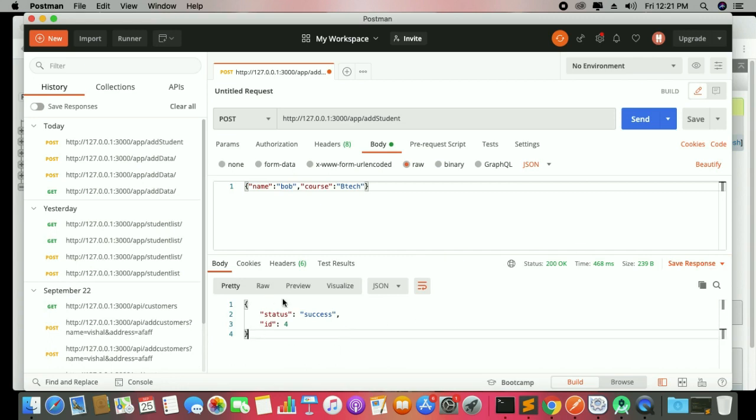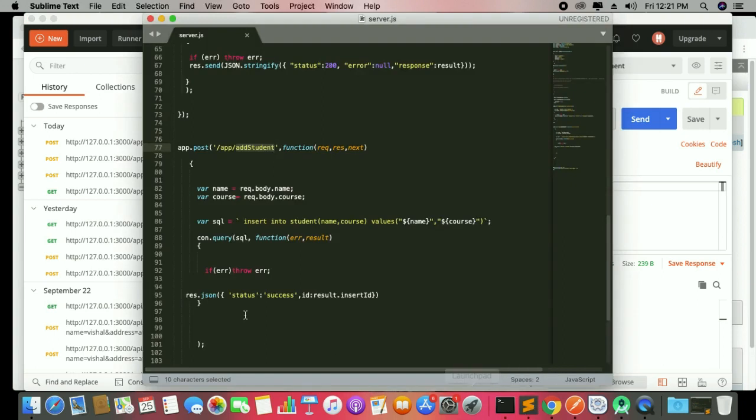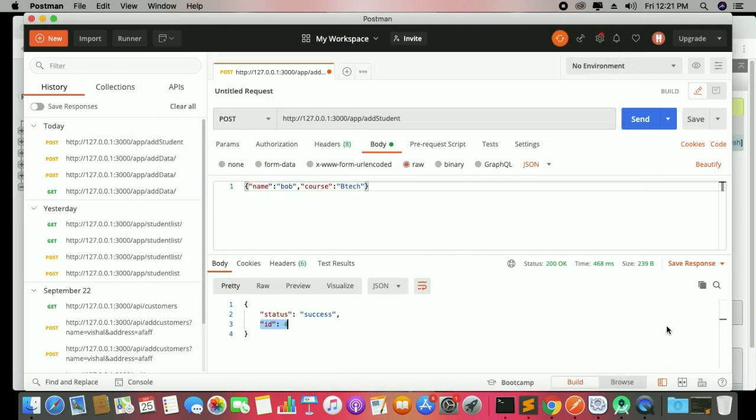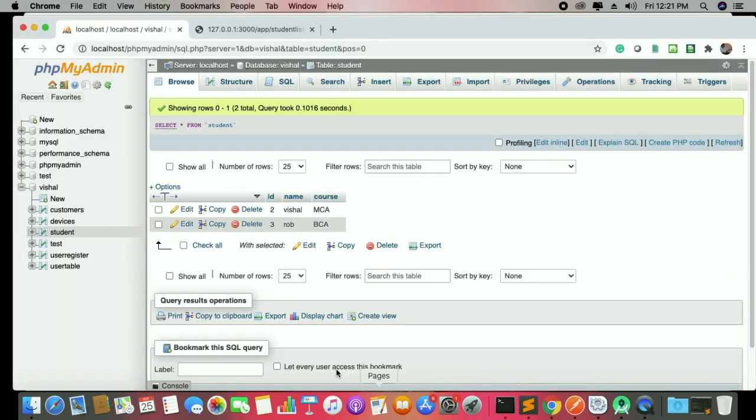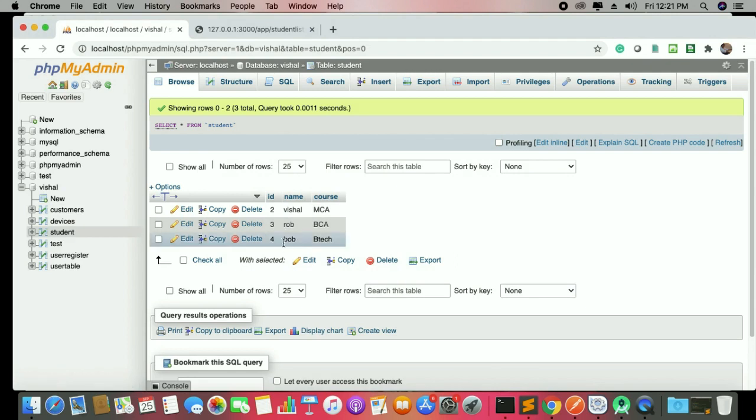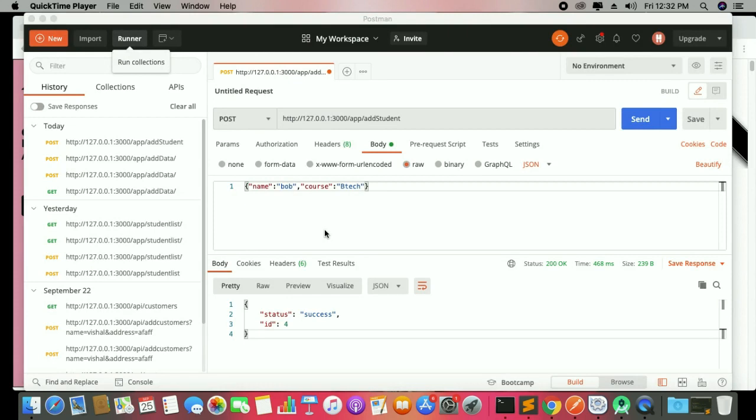So it shows me the success, and result will be ID 4 as we have in our JSON. This is our status, and this is our ID in the form of result. So these things are easy, and you can check it on your student. Now the Bob is there with the BTech. So it's so easy, you can work with your system and you can make your APIs. And now I will check how we make models and then use it in your Android Studio with the Retrofit.